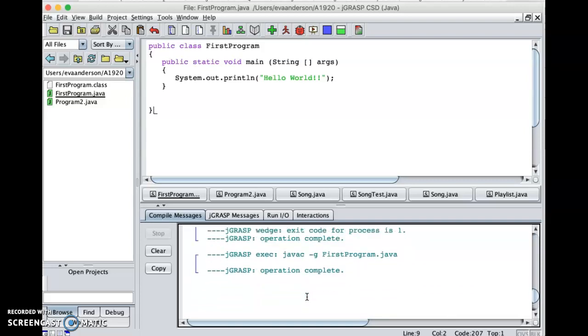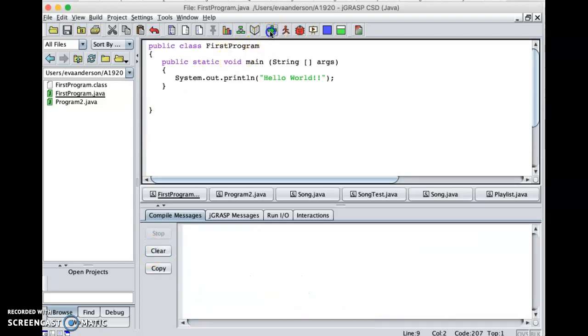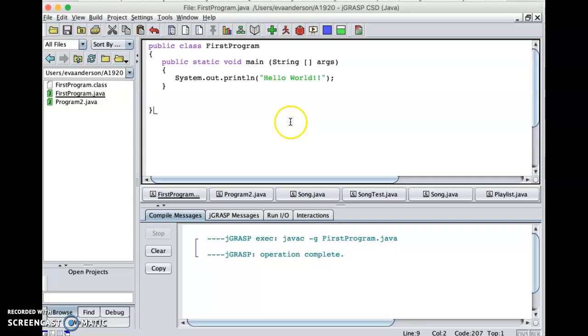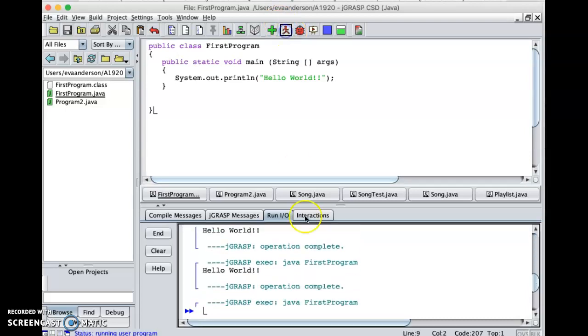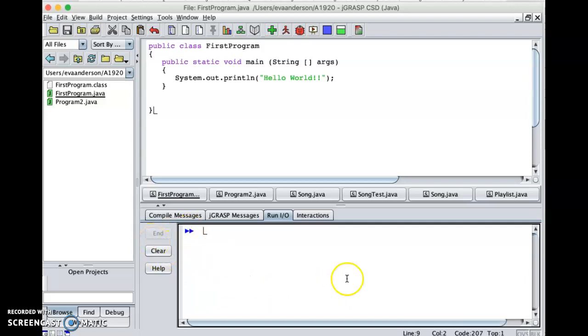So it's got a lot, and it can be hard to keep track of errors. So you can always clear it and then recompile, and you'll just see recent stuff. And you're like, oh, I didn't have any error messages. I did fix them. You can do the same with the run I/O. You'll see we have a couple runs. I can run this a bunch of times, and all those get saved until you clear them out. So sometimes clearing periodically can be helpful.